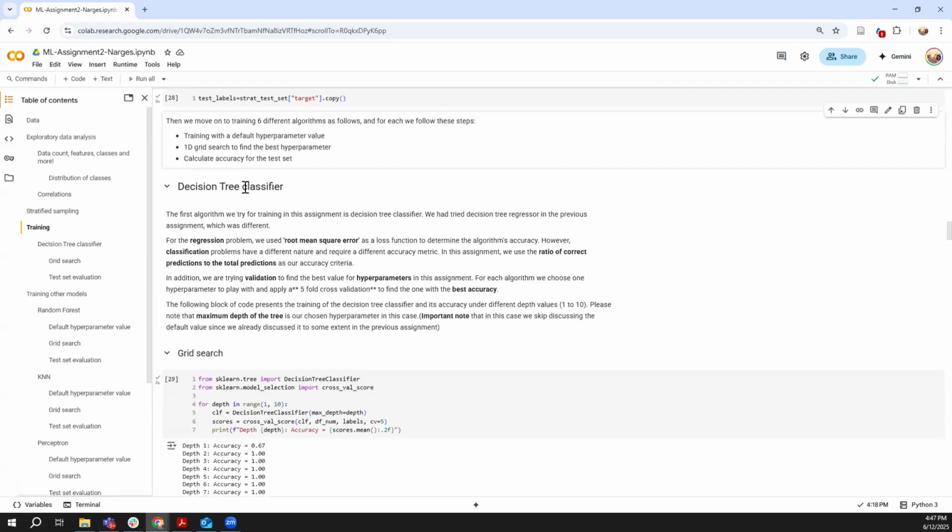So starting with the decision tree classifier, we had used the decision tree regressor before. And for the loss function, or for the performance of that algorithm, we use root mean square error. But in this case, we use for accuracy a parameter that is basically the ratio of correct predictions to the total predictions. And we also use one hyperparameter in each case to validate our model and to find the best accuracy.